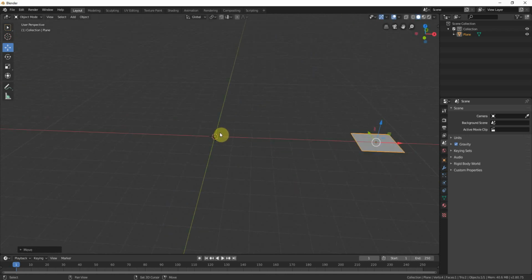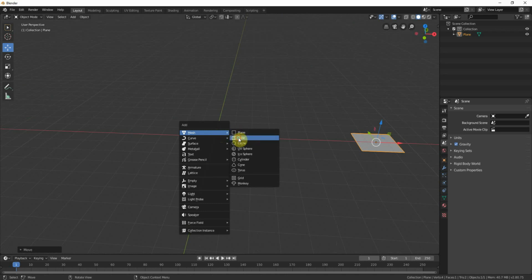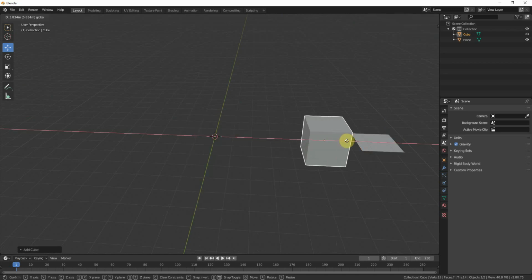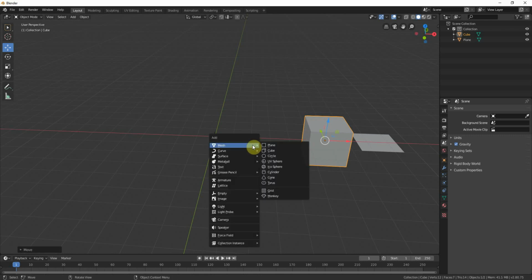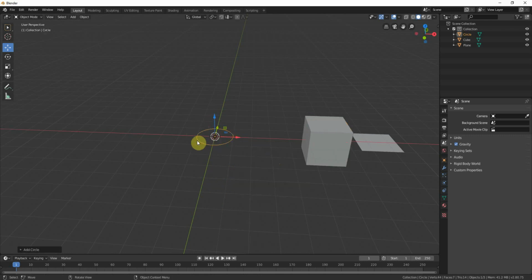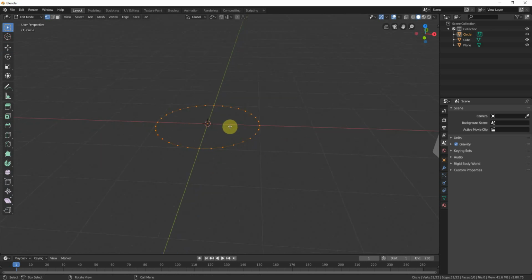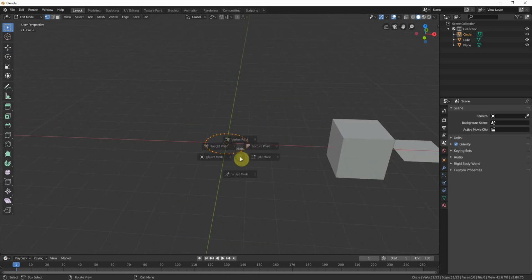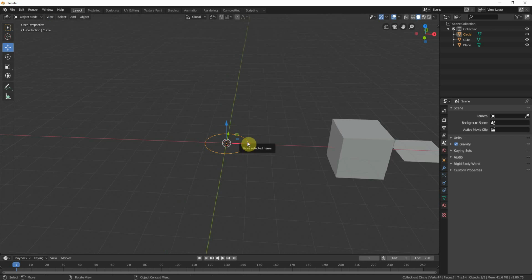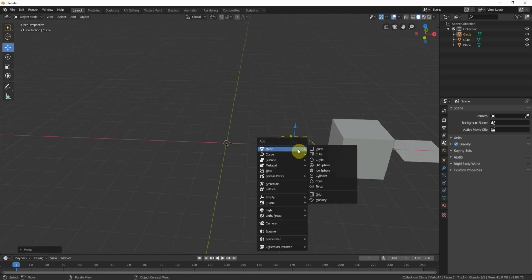Okay, I'm going to Shift A and add a cube, which is obviously a little bit different. Shift A, add a circle, which is just the mesh vertices. If I go into edit mode, you'll see it's the vertices and edges with no face. That is a circle. So let me pull that across. Circles are useful, don't worry, we'll come to that.